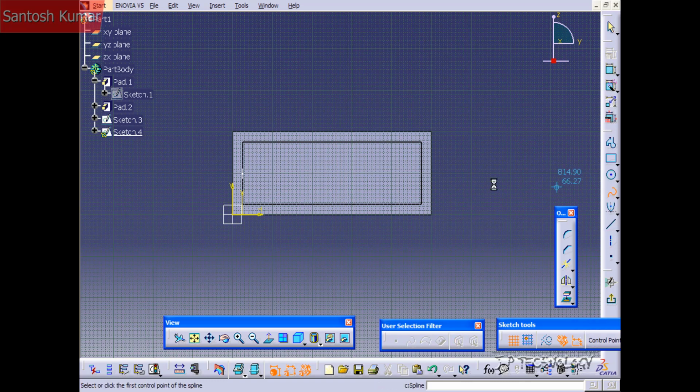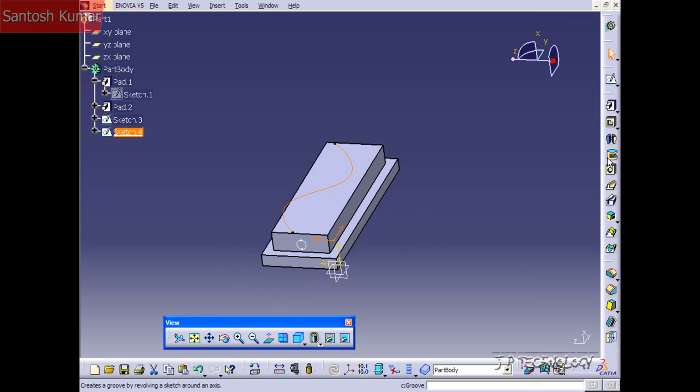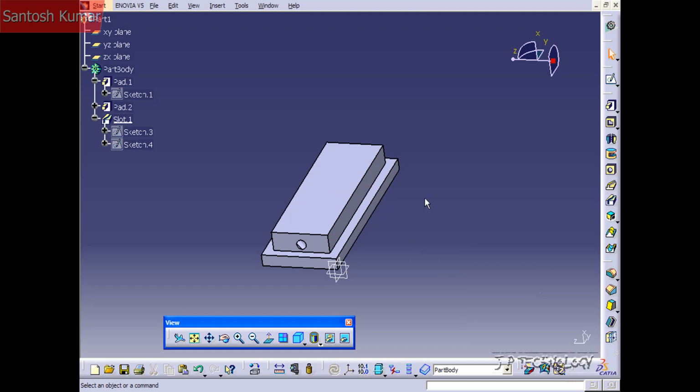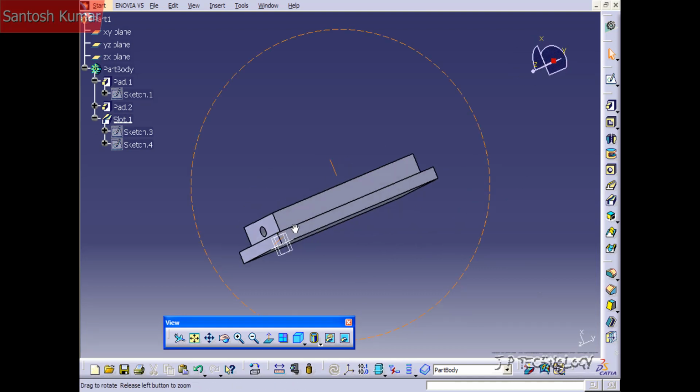So if we use the spline tool, you can make a little path and a little route, and everything's going to follow and cut right through it. When you're doing this, this can be like tubing or piping that you want something to follow through. So now let's go back, and we'll use the slot feature. The profile is going to be this sketch here, and then the center curve is going to be that profile up there. Click OK, and we've cut the slot through it.